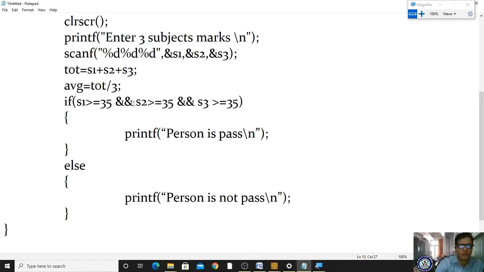If I want to test more than one condition within one single line, then we are using the logical AND operator. Now you have read the values of s1, s2, s3, and you are writing the condition. How to write the condition? Greater than or equal to 35. If he possesses the value of greater than or equal to 35, then the person is pass. Otherwise the person is fail. Okay, not pass means fail. Clear? Now you have understood this concept.